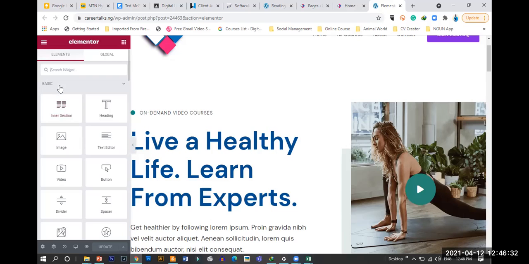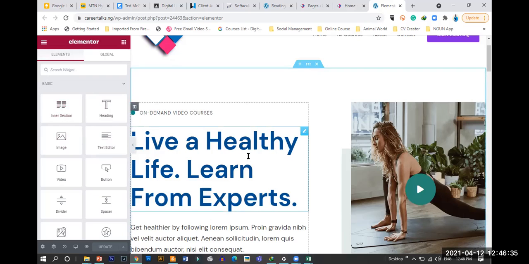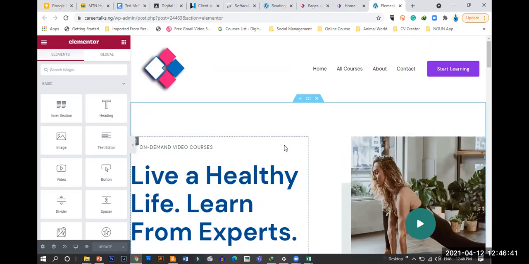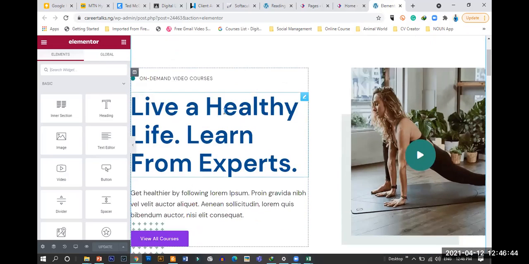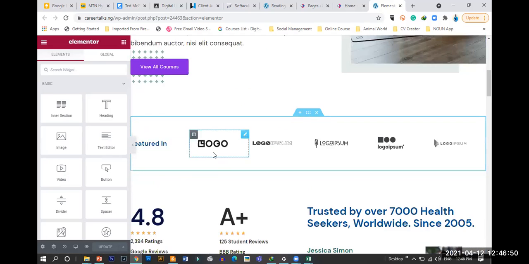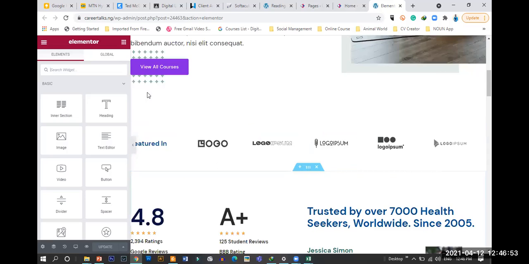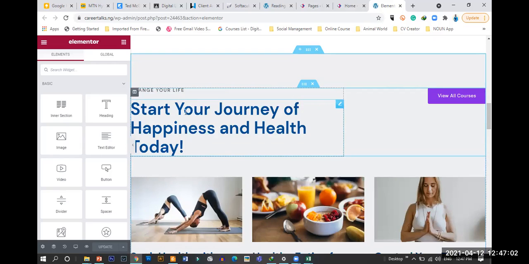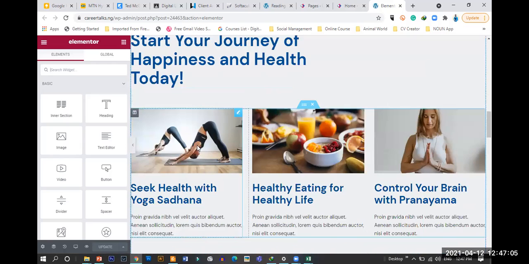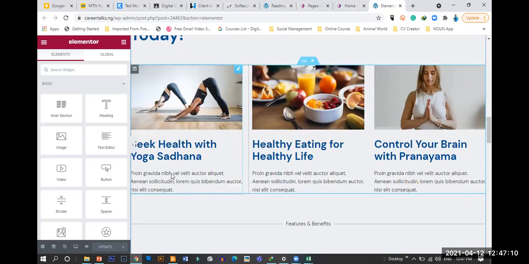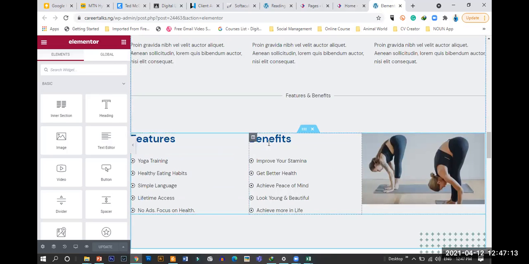Under your basic, you will see the widgets you can use. All these things are widgets. In website design, we make use of widgets. This is a heading widget. This is a video widget. This is a button widget. This is a text widget. This is an icon widget. This is an image widget. You can see I'm naming them: text, button, image, heading, text, heading, text, image.